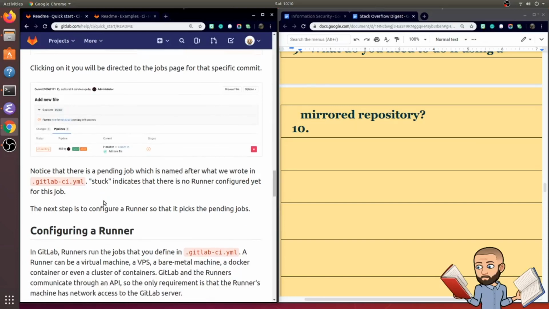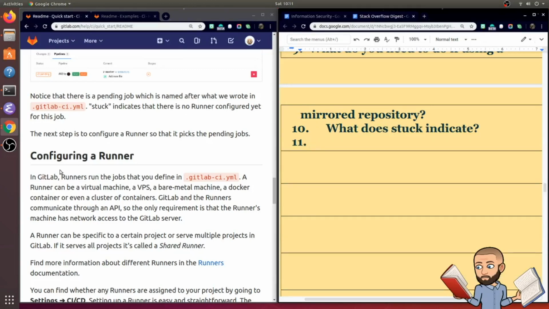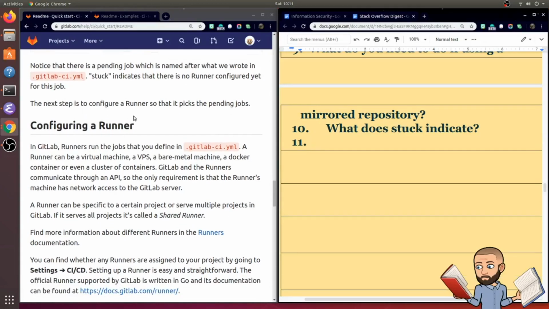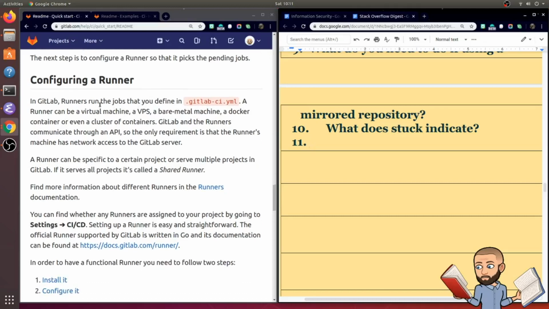Notice that there is a pending job which is named after what we wrote in the YAML file, the word stuck. Okay, see stuck right there? Stuck indicates that there is no runner configured yet for this job. So what does stuck indicate is my question. The next step is to configure a runner so that it picks the pending jobs. So here's how we configure runners.